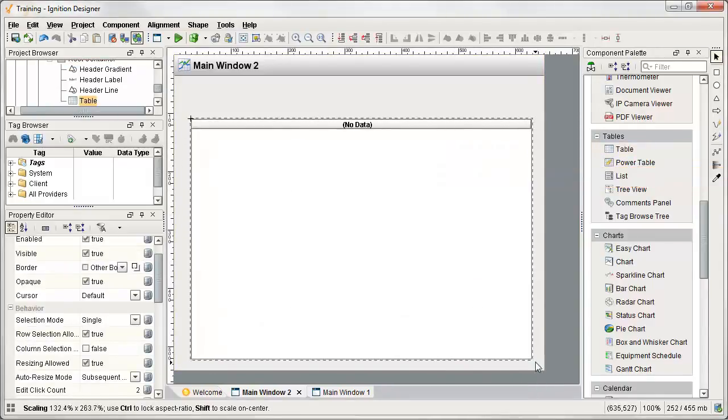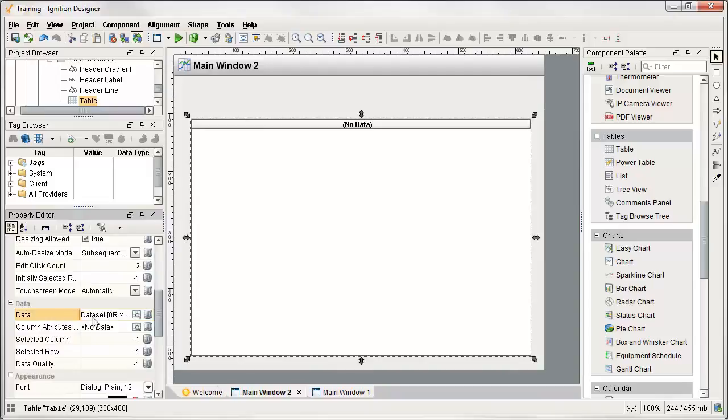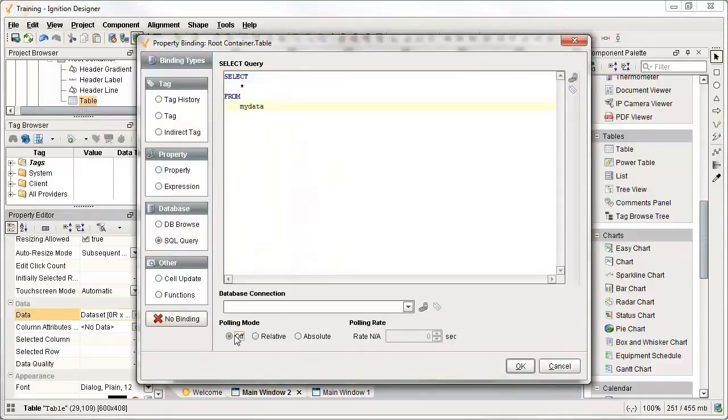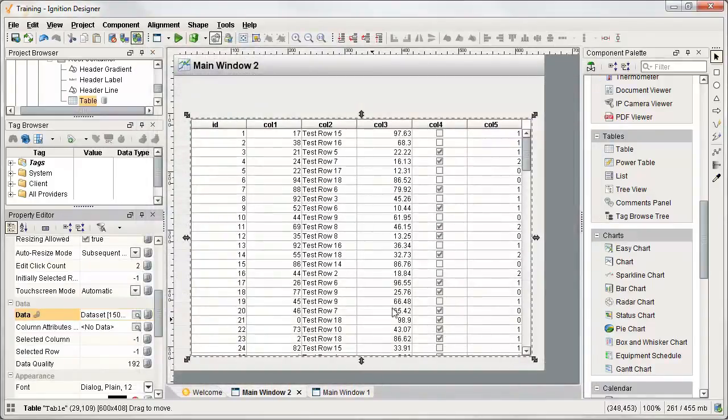The most important property of this component is the data property. It's a data set that contains multiple rows and multiple columns of data. We typically bind this to an SQL query or to a function binding to bring back some data. I'm going to bind mine to an SQL query to bring back some information from my database. As you can see here, I have a bunch of data that we can work with.